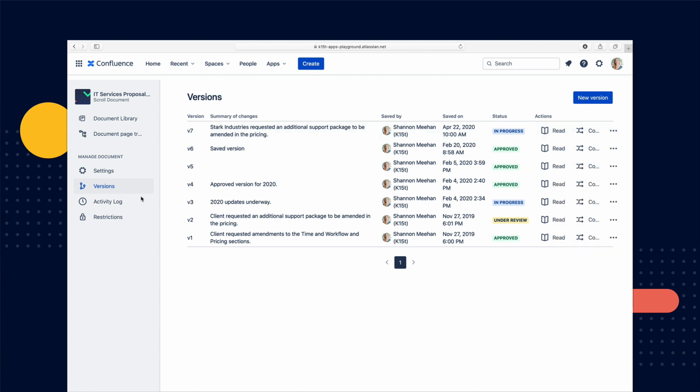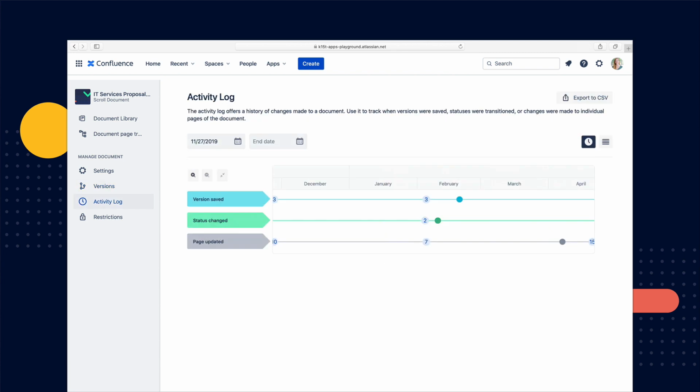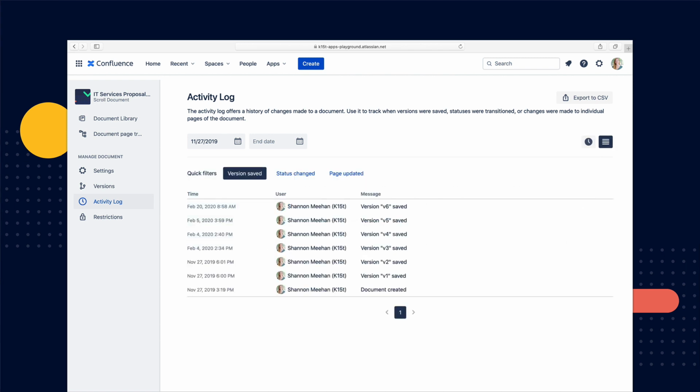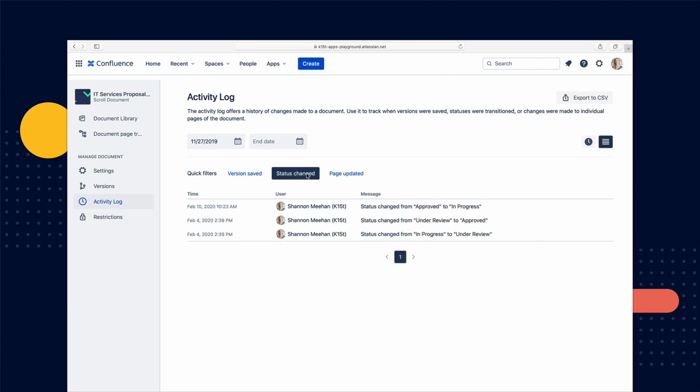To track changes made to the document, use the activity log. Here, you'll see an overview of the changes made to the document in order to track when versions were saved and by which user, when workflow statuses were transitioned, and which pages of the document were updated and when. This information is also available as a list for a more compressed view of the changes.